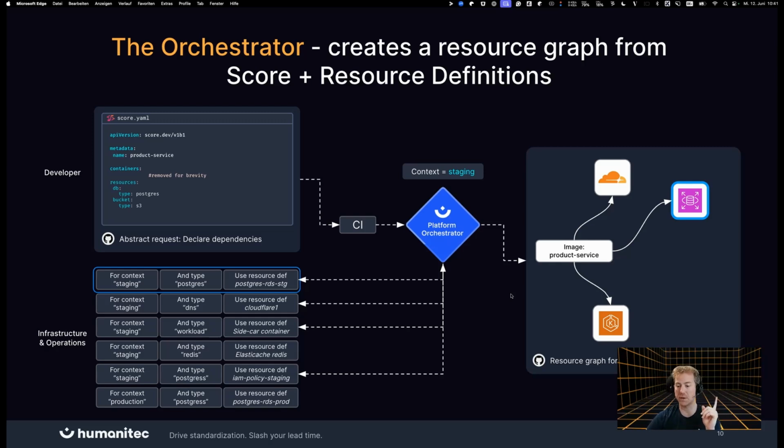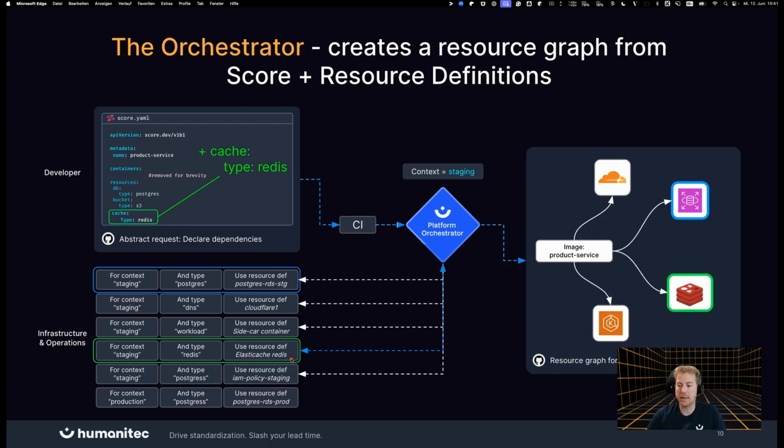We did look at the resource definition for Redis in the last example. Well, let's say a developer wants to add one. So a cache of type Redis is being added here. This leads to the fact we go through CI again. The orchestrator evaluates how should I fulfill this abstract class asked by the developer, picks out for context staging of type Redis this resource definition, which specifies that ElastiCache is being used to fulfill it. And that leads to the fact that inside of the graph, there is a new node populated. But we do not need to revisit any of the other nodes because the Redis cache does not affect them.